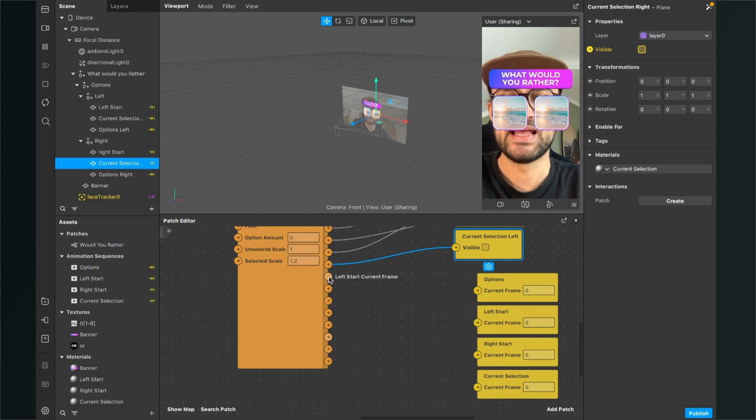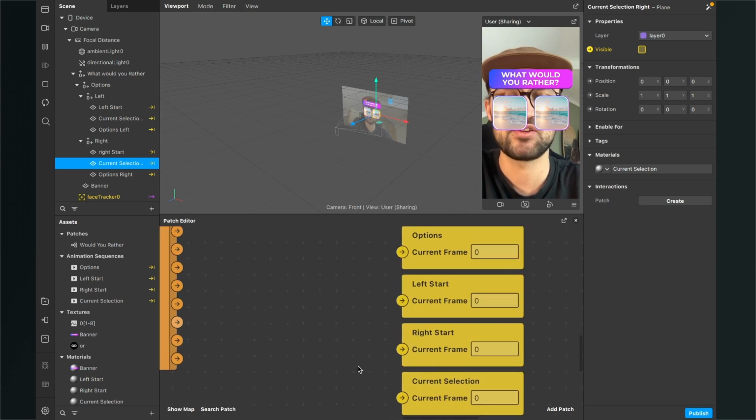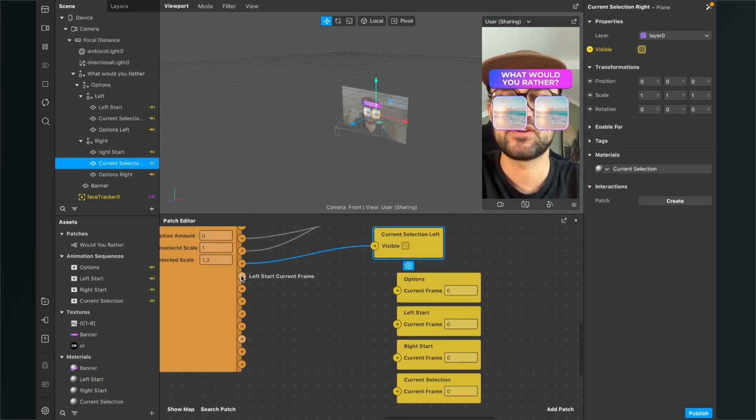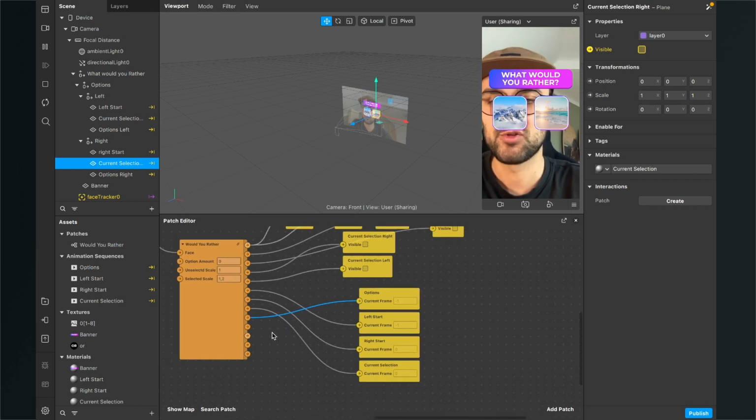Here we can see the left start current frame, and we have already extracted our current frames properties from our animation sequences. So we can just use them, and here you can see options, left start, right start and current selection. So the left start current frame goes to the left start, the right start current frame goes to the right start, then the current selection output goes to the current selection input, and the options output goes to the options input. So now we have 4 outputs left.